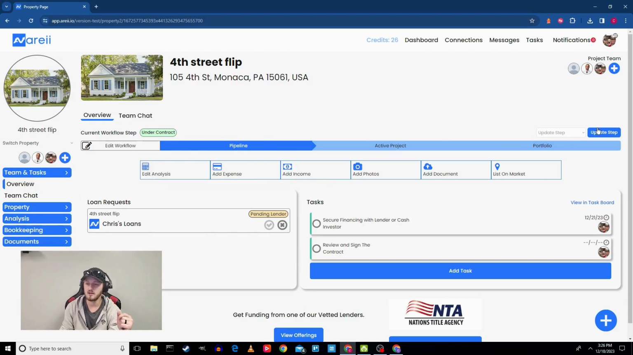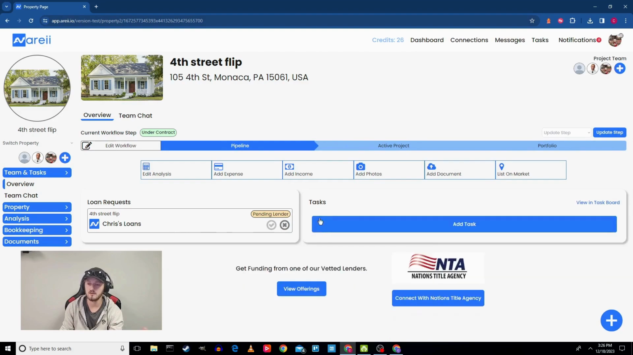So you have things like updating the step of the property. So you're out of tasks, you're done with it. Okay, what do we need to do? We're under contract, so we're going to go straight into pre-demo. So we'll update the step.